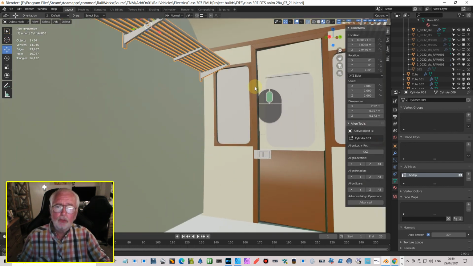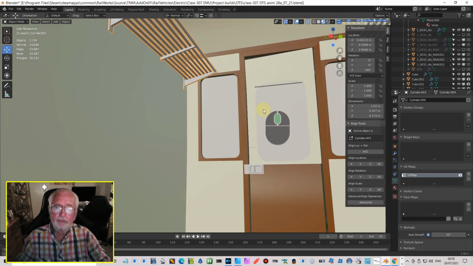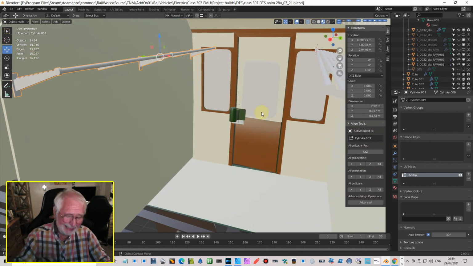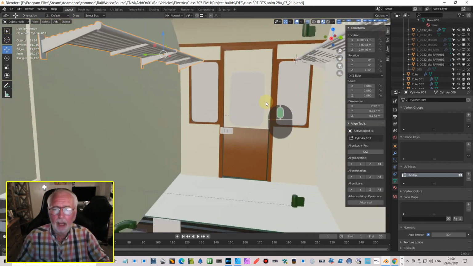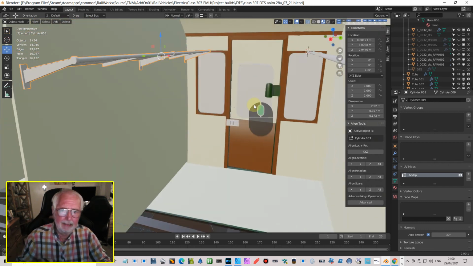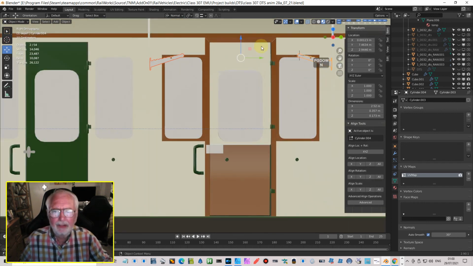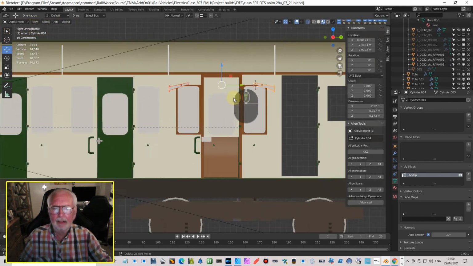Okay, it's not an exact duplicate of the one that you would see in a 307, but it's near enough. Get some texture on there, and that will be fine. Might want to go up a little bit. Let me just select them side on. Let's perhaps just move it up just a tad, just above there, like that.